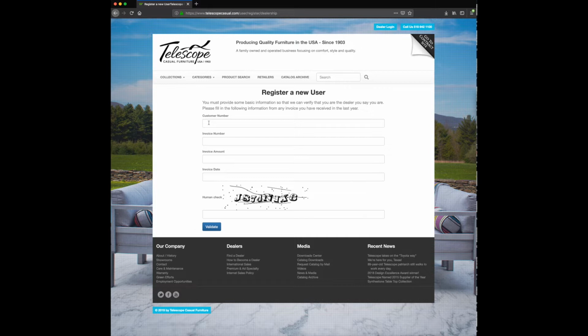So we've selected criteria that we believe you would only know as a retailer. So we would need your customer number or your Telescope account number, an invoice number, and the invoice has to be from the last year, and then that matching dollar amount on the original invoice. And that is actually to the penny as well. And the invoice date is the original invoice date for the invoice number you've selected. So as long as those three criteria match and it matches under that customer number, then you would be good to go. Then the human check, just make sure that you're not a robot.